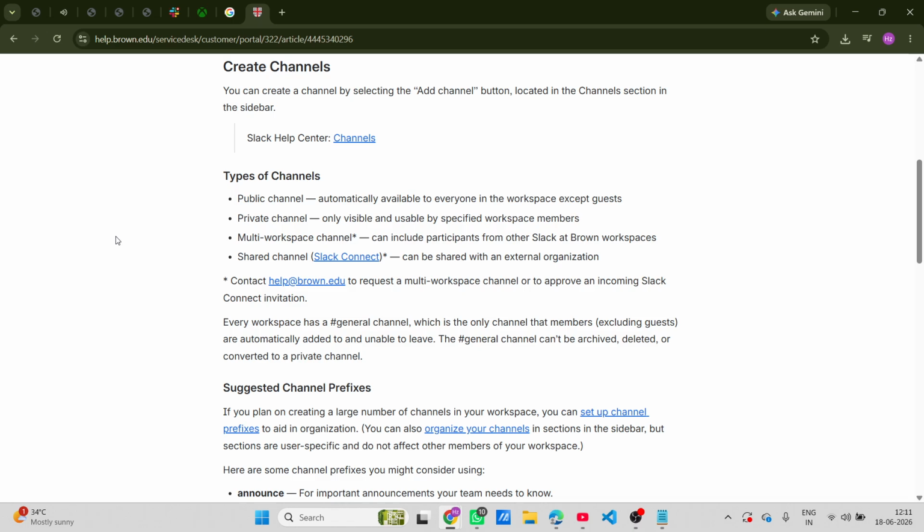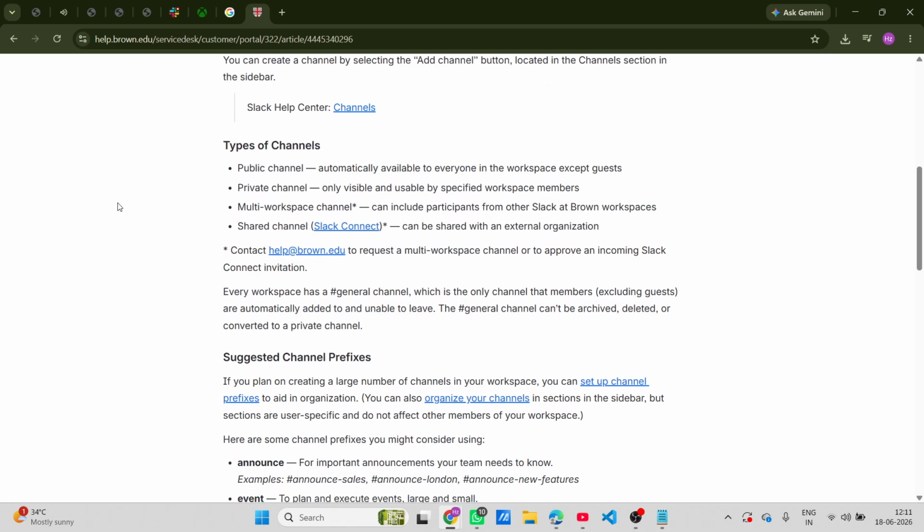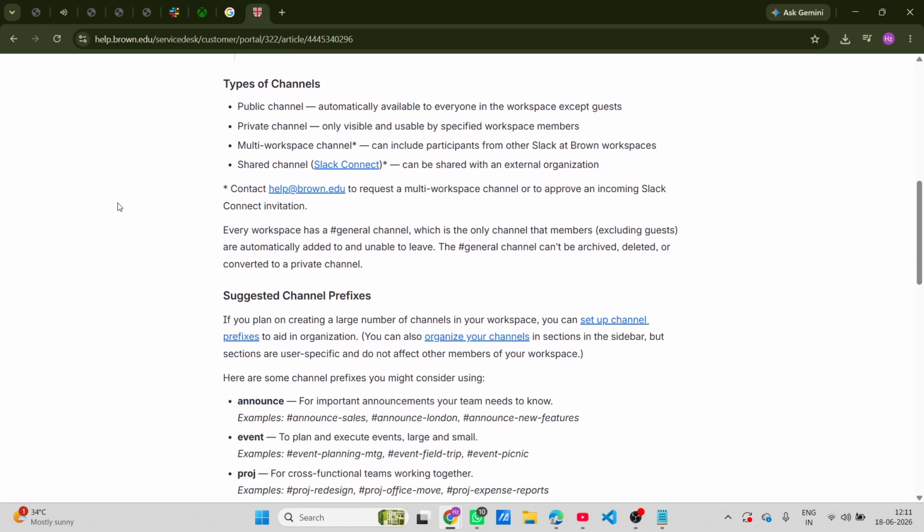Once your channel is set, let's familiarize ourselves with a few key features. At the top of the Slack interface, you'll find the search bar, which is a powerful tool for navigating through messages and files. It's great to keep in mind whenever you're looking for past conversations or shared documents.